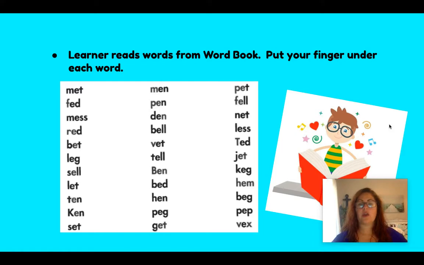So now the learner is going to read some words out of the word book. They do not need to read all of these words in one day, but if you would like to give them extra practice, that would be great. I do suggest that they read at least one column. Make sure that they put their finger under the word as they read it and that they eventually blend it together. We don't want et, and then them done. We want met. They can say et, met, and that's fine. But et, that's not. Okay? So pause the video to give your child time to read these words to you.